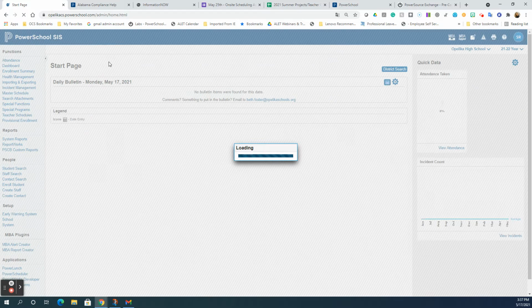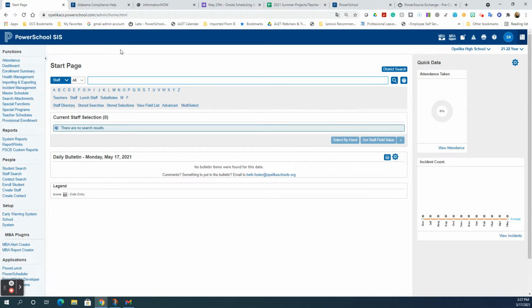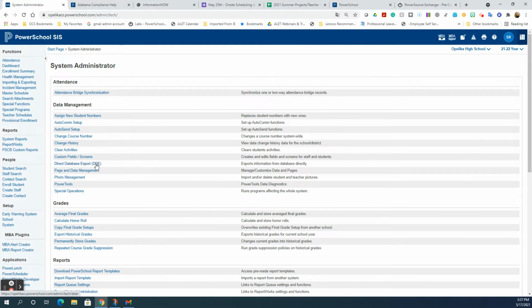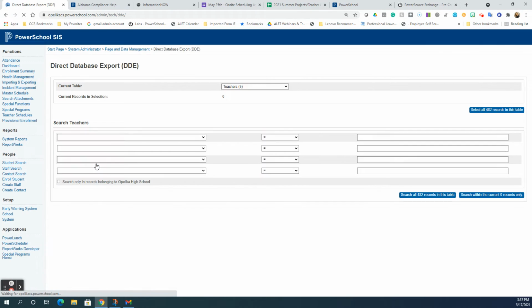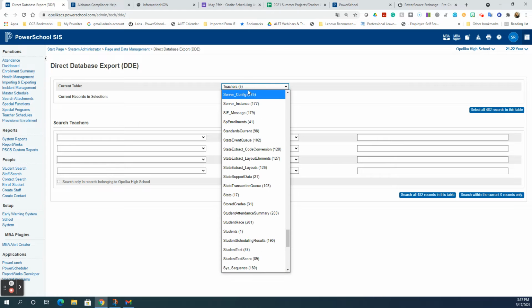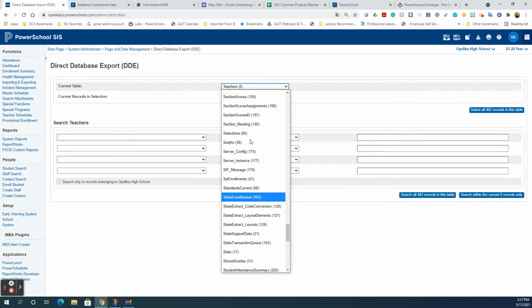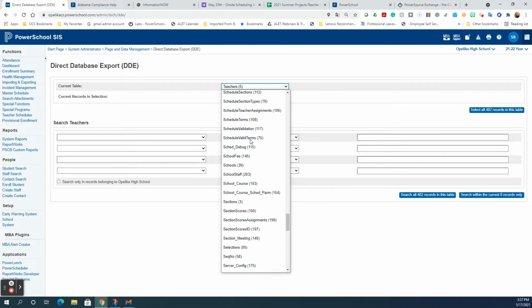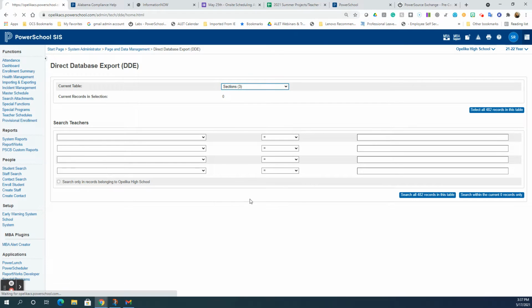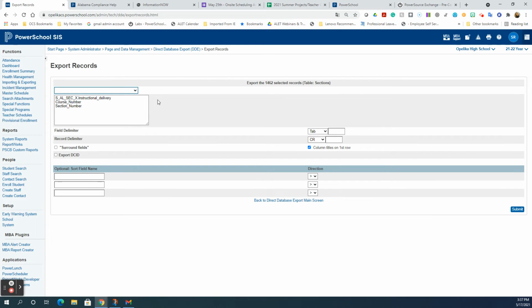So now what I have to do is go pull that ID number out of DDE. So I'm going to come over here to Setup in System, Direct Database Export. You are going to go to the Sections table. So here's sections right here. I'm going to select all of the records in my table, and we'll all have different numbers on there, so don't worry about that number. And you want to choose to export records.